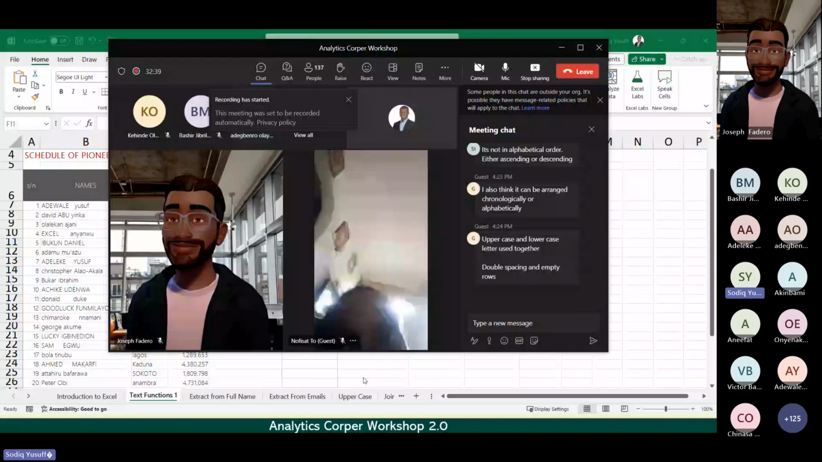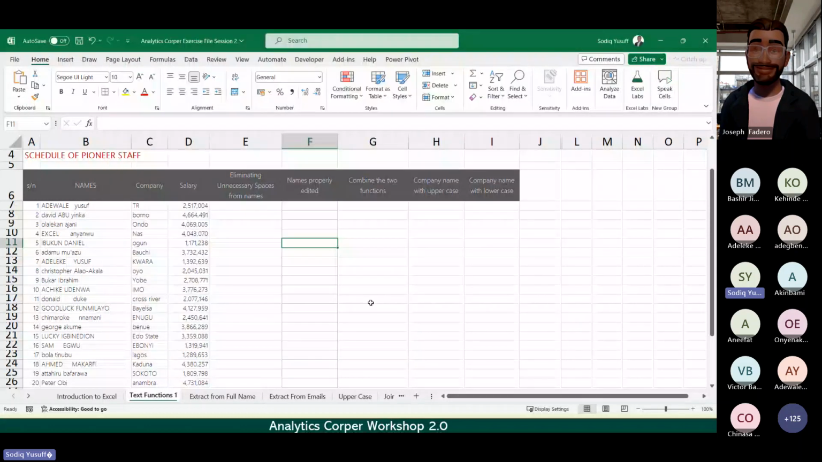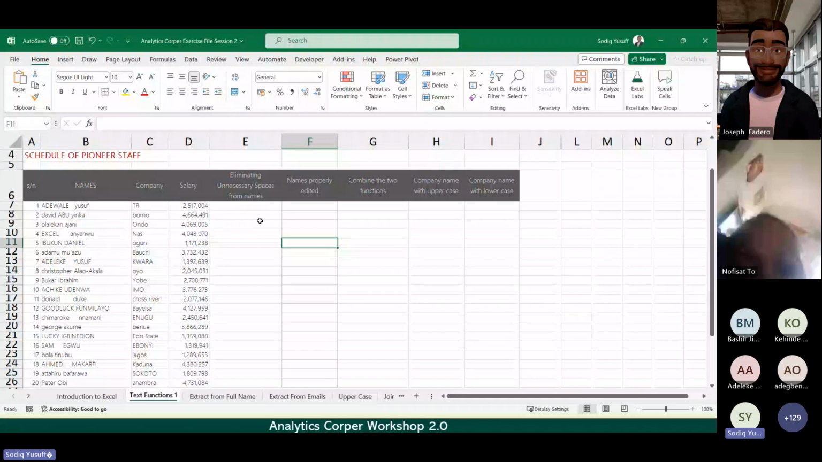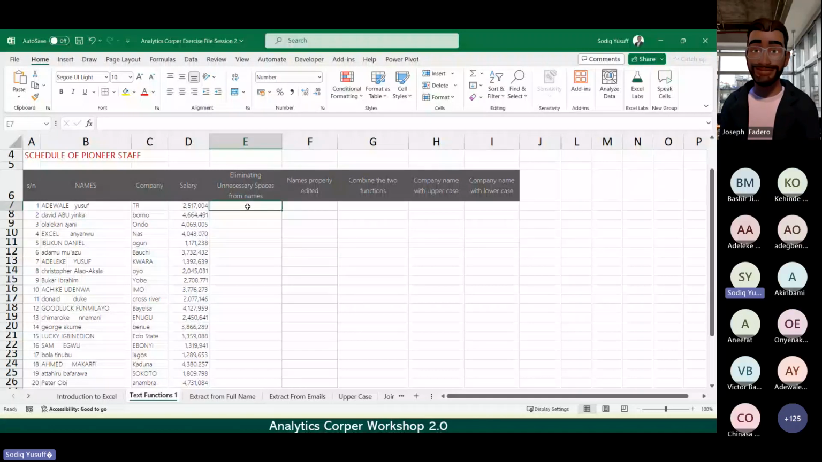Exactly. Now, okay. So before this class, what I personally would have done, I told you, I'm not so good with Excel. I don't know Excel. So what I would have done is just type Adewale, then type Yusuf, type all of them one after the other, go to David Abu, David Abu Yinka. The next name I will type, the next, until I get to the end of the names.